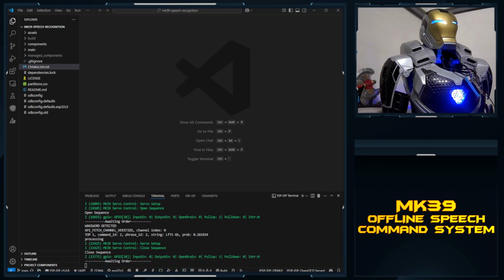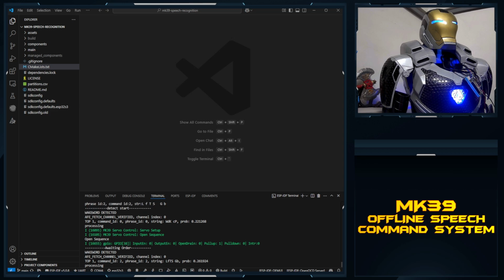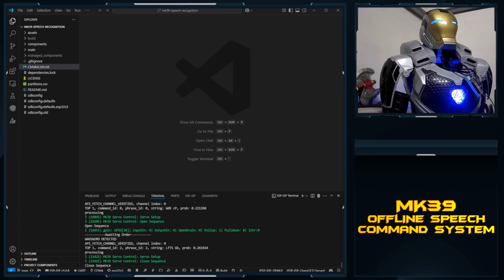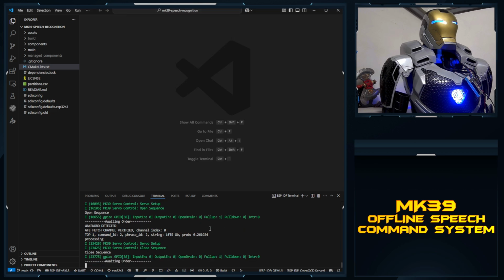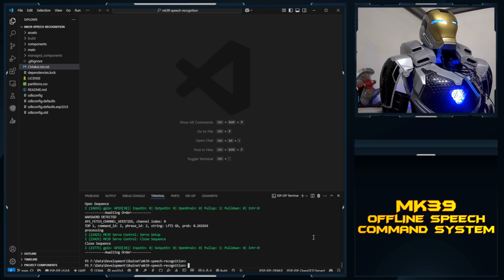Okay, so as you can see, it was in a waiting state, and as we said the wake up command, it executed the open sequence, which was command ID 0, and as we said, let's go, it executed the close sequence, which was related to command ID 2. And that's basically how you are going to use this project to build your future designs or any custom code that you want to implement. To exit this monitor window as well, you press Ctrl and the right bracket, and all that is included in the documentation.